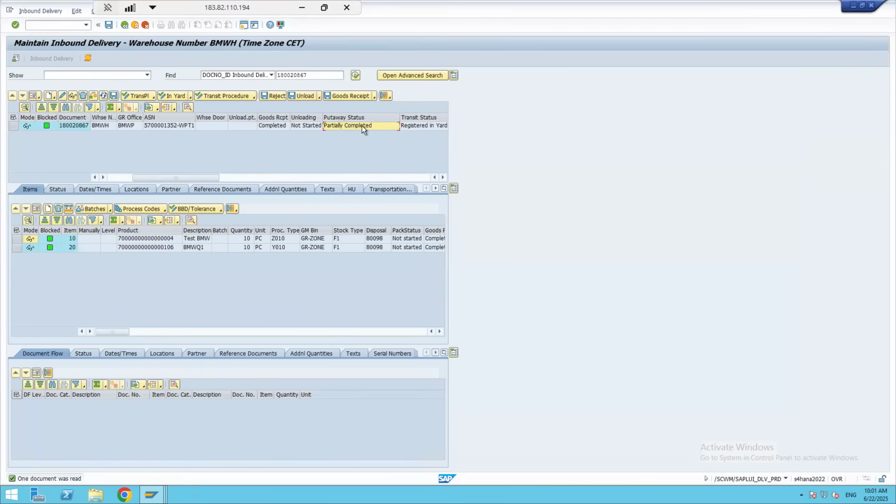Partially completed. Why is it partially completed, not fully completed? Because for only one line item we completed putaway. For the second line item, putaway is still not completed. Got it? So that is the reason it is partially completed. This putaway status is header level, and this is item level. At the item level, you see putaway is completed for only one line item.